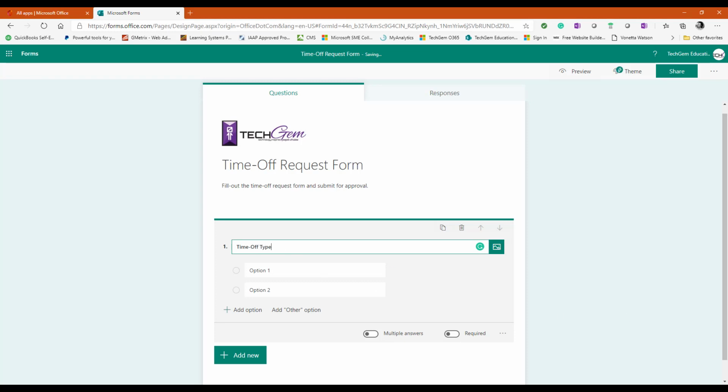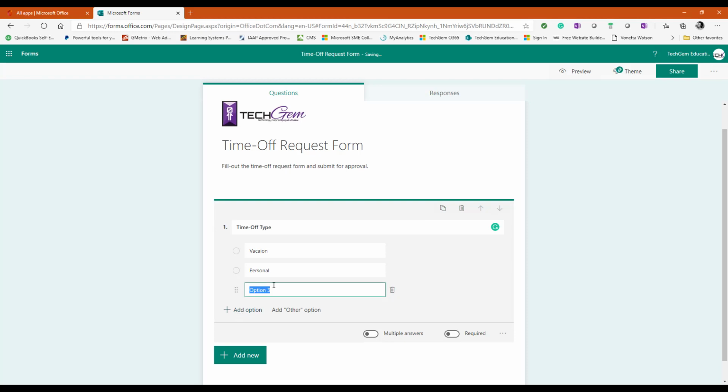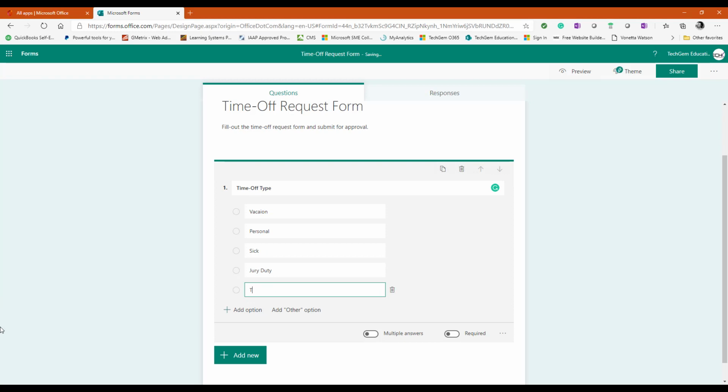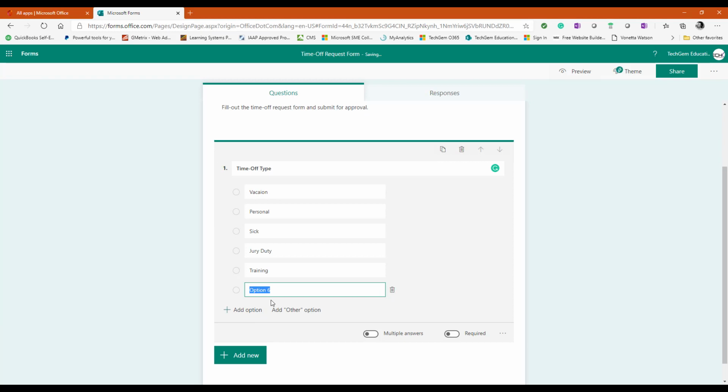And then we're going to fill it in. And so our option one will be vacation. We'll take option two, that will be personal. Get some variety here. Add another option, sick. Let's add jury duty. Five will be training, because we count that as paid time off. And then other.